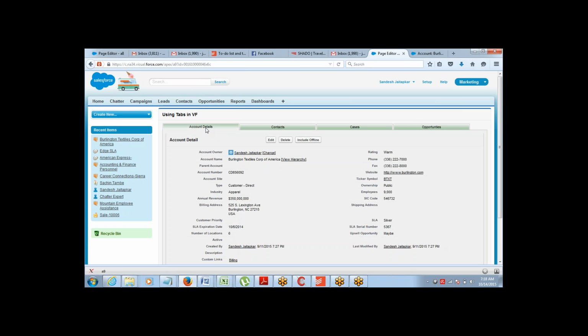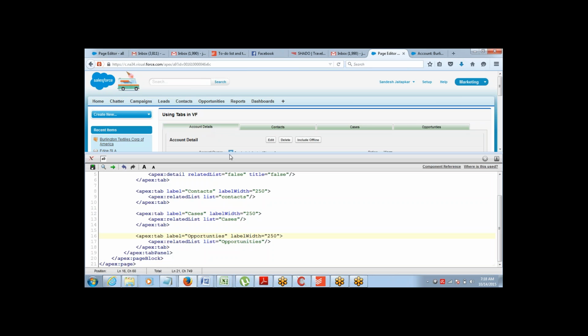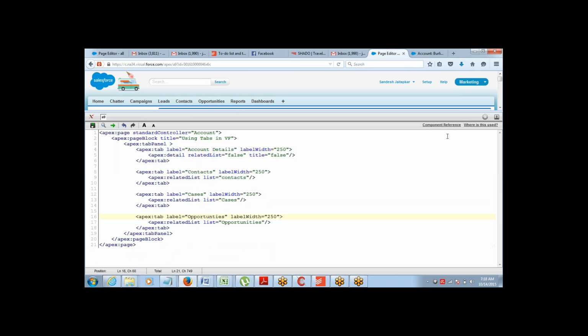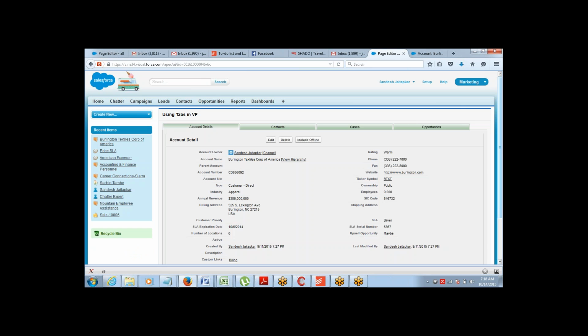Alright, are we okay on how these tabs are working? Okay, so if you are okay with the tab concept, there is just one small thing that I would want you to understand here.